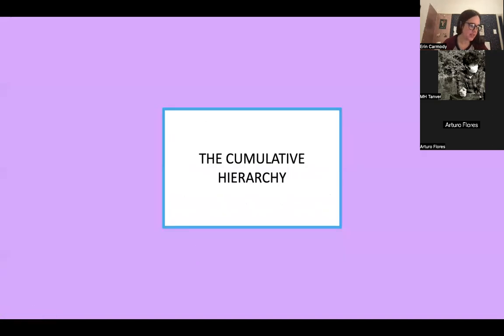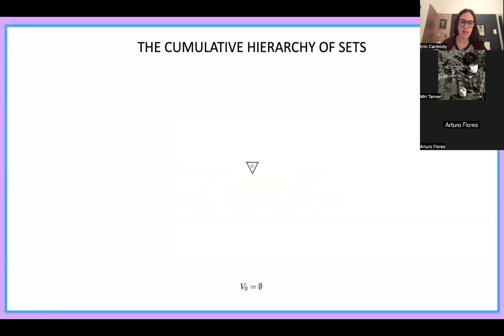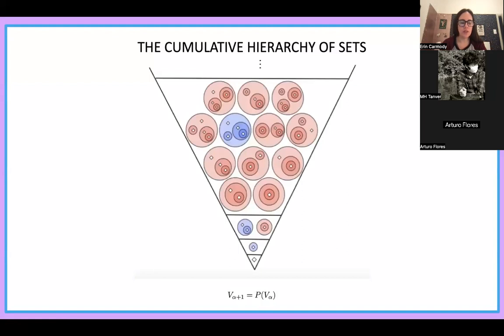Okay, and just briefly, these last two topics, the cumulative hierarchy. Once we have the power set, with just the empty set and the power set, we can make a place where all the sets live. So start with the empty set, and then take the power set of the empty set to get V1. These are different levels in the hierarchy. V0 is the first level, V1 is the next level. V2 is the power set of V1. And then for each alpha, V alpha plus 1 is the power set of V alpha.